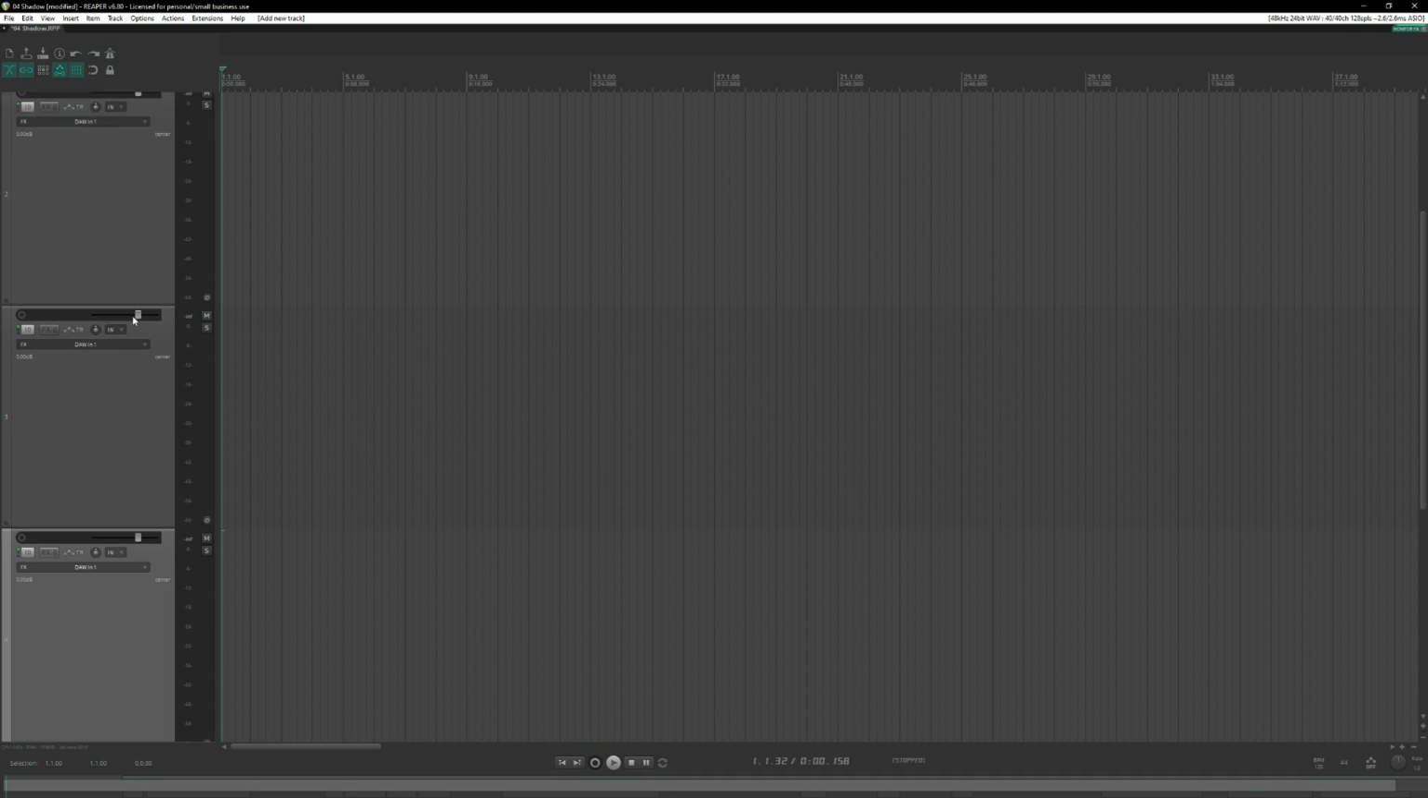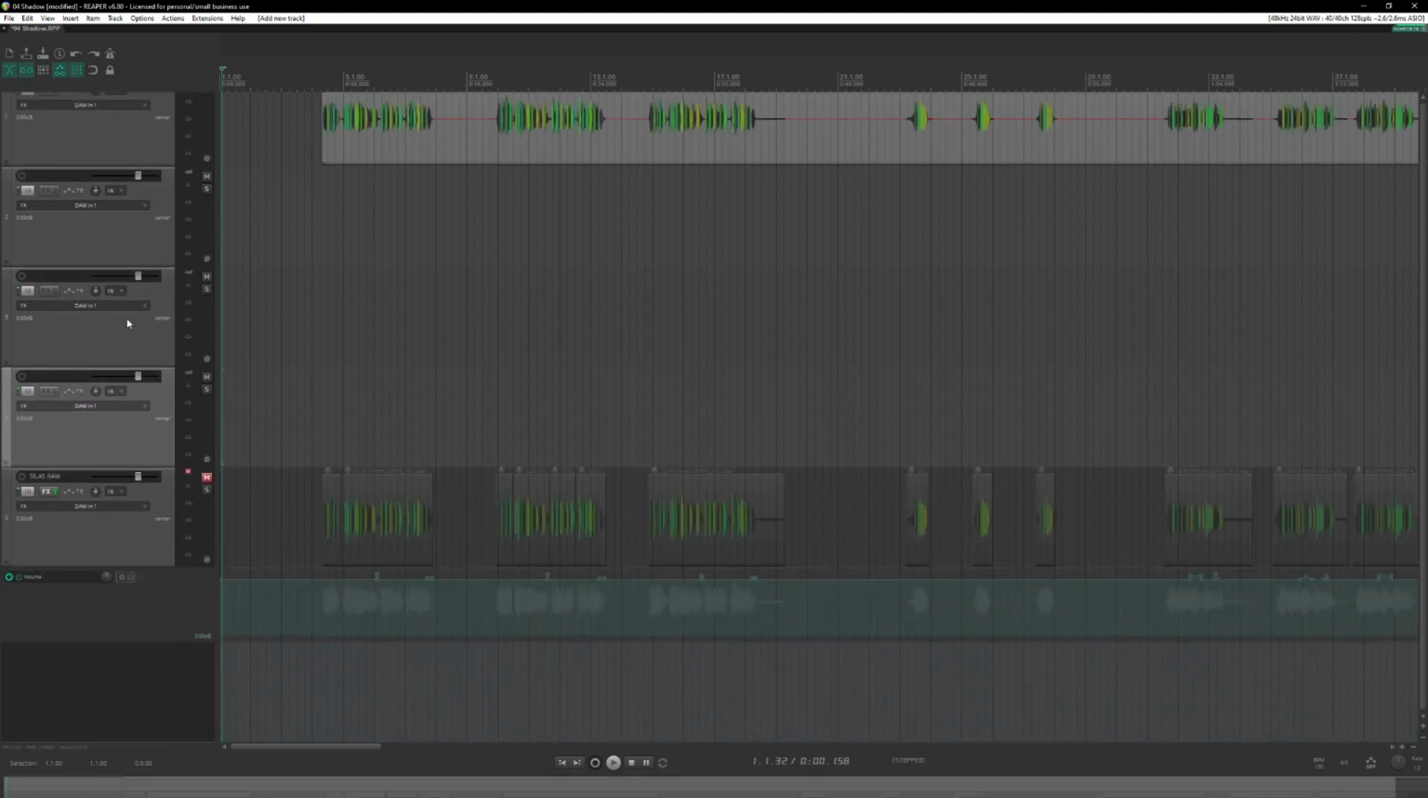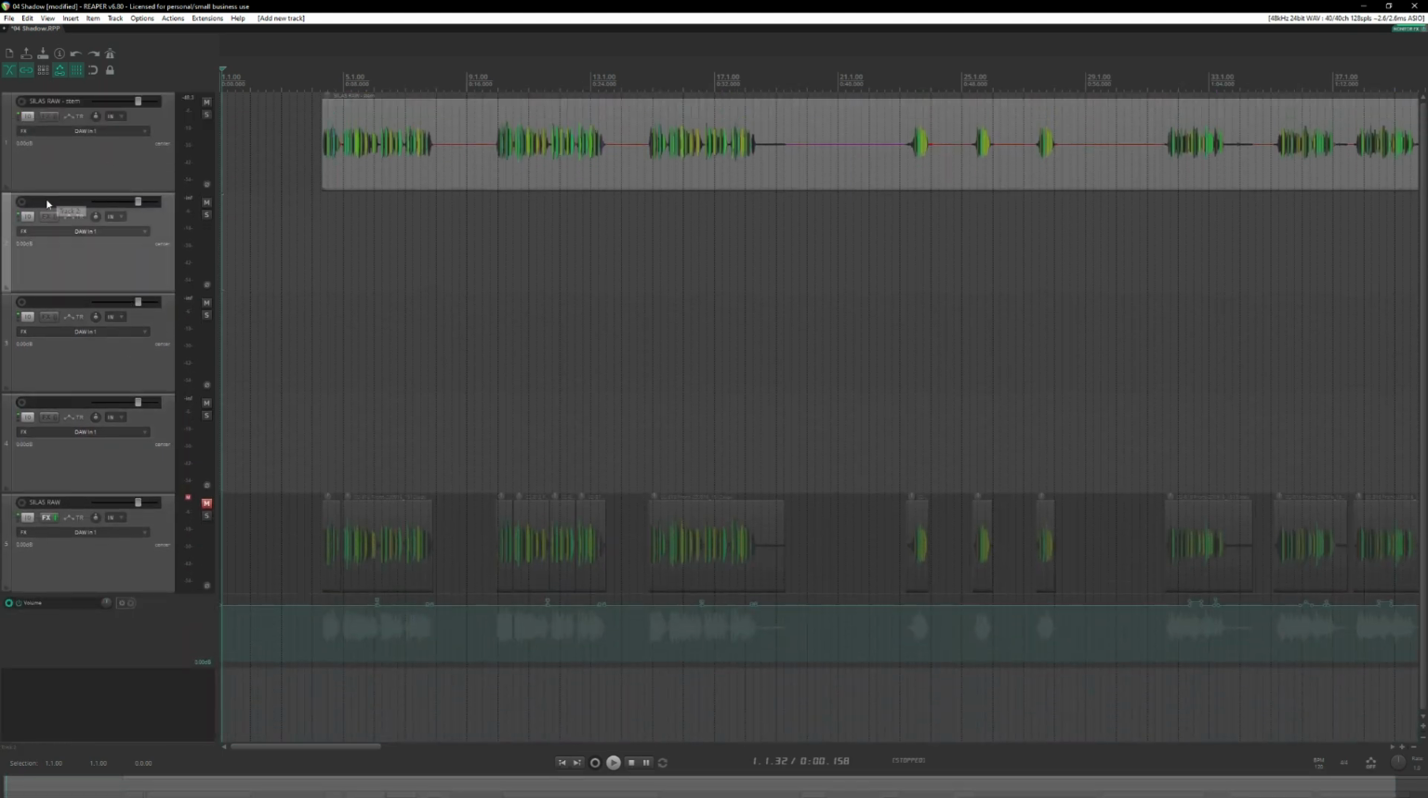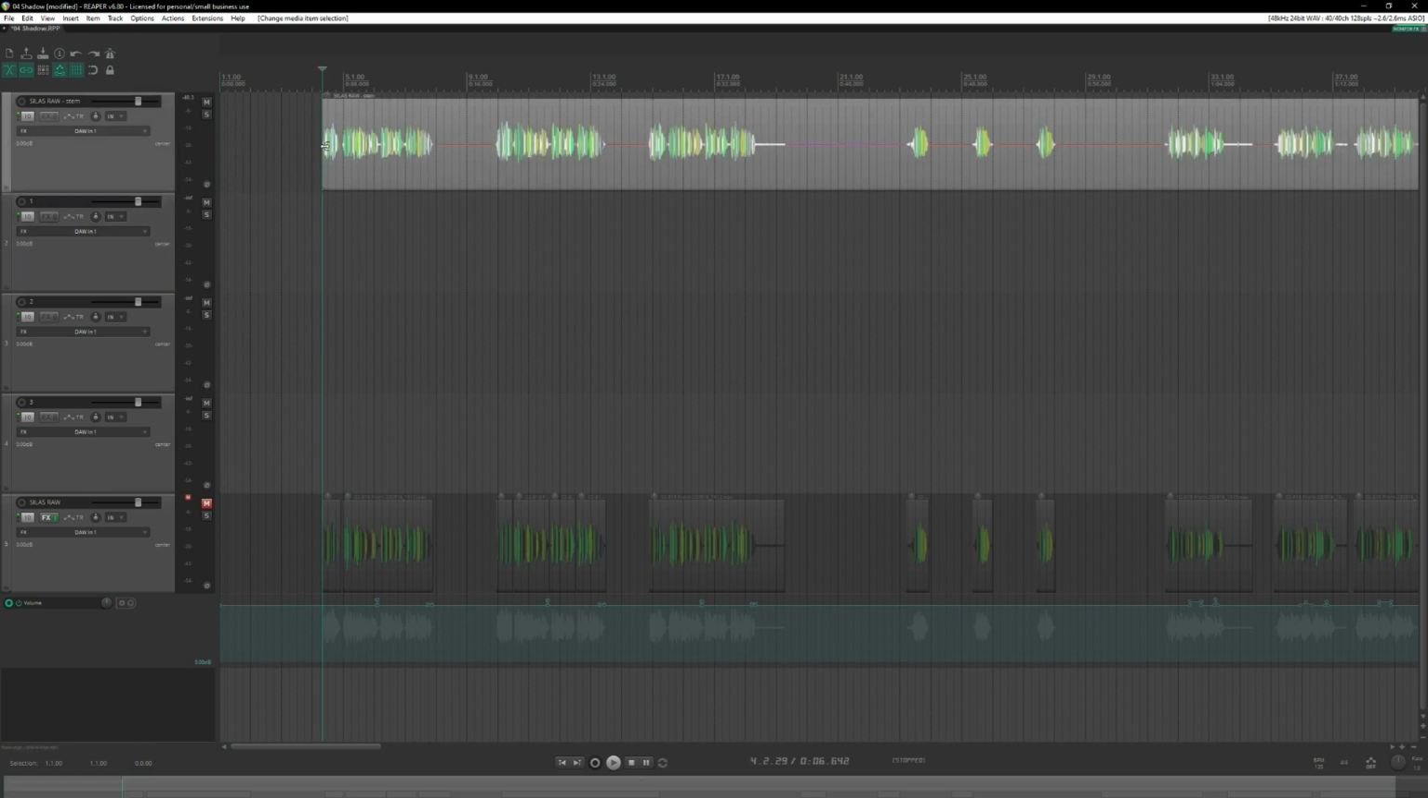Since the project has more tracks now, I'm going to shrink their height with Ctrl scroll wheel. And the track names, I'm going to give them numbers 1, 2, and 3. These track names will be used to fill in the take number on export.